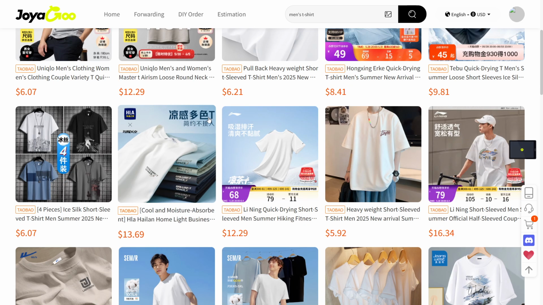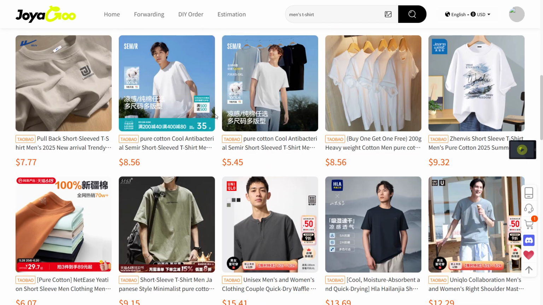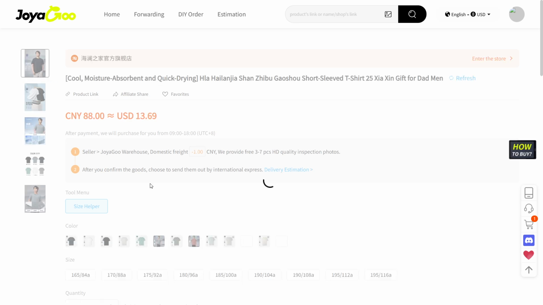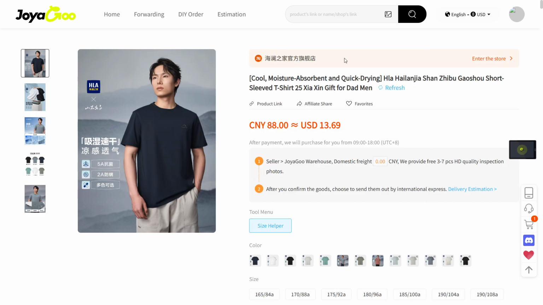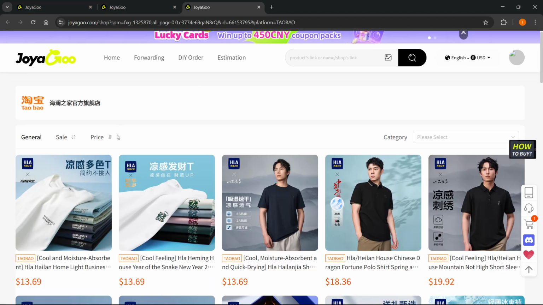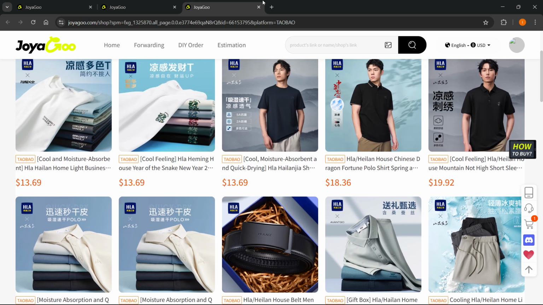So over here, I'm just going to go through this. You can of course pick whatever you want, and let's say this is the shirt I want. So I'm going to click on this, and then to actually order, you're going to see some things on your screen. It's going to start loading, there we go. The first thing you're going to see is the price. Over here, you can also make this a favorite. You can get the product link or affiliate share if you want to. And you can also enter the store, which will take you to their official store, where you can see everything from this specific seller. And then you can buy other things in case you want that too.